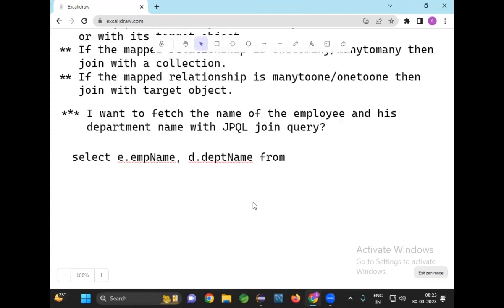Yes. Listen clearly. What is EMP name and what is DEPT name? Variables. What are columns in the database tables? EMP name is mapped to the E name column. DEPT name is mapped to the D name column. E name and D name are columns. EMP name and DEPT name are what?